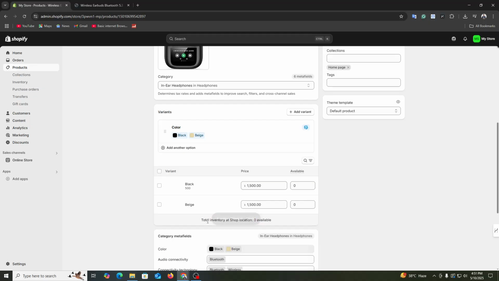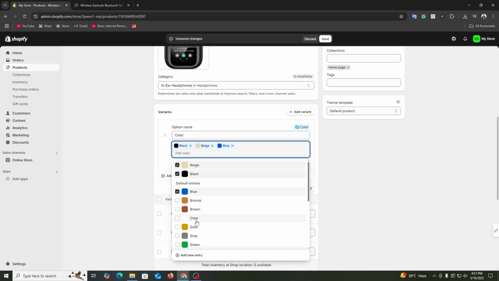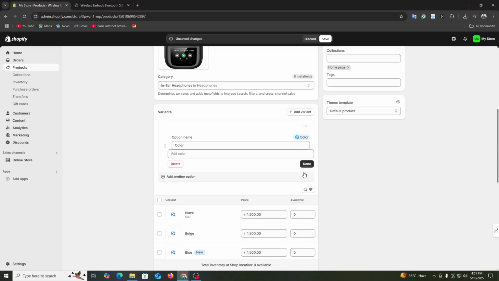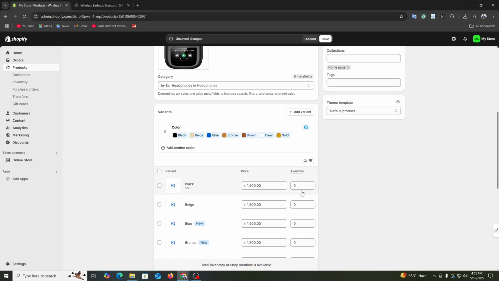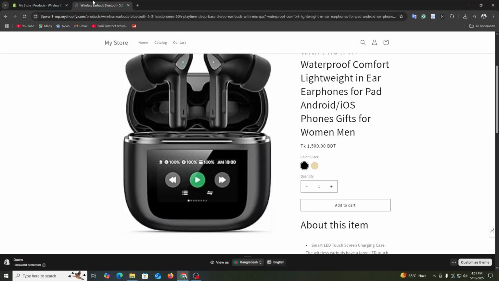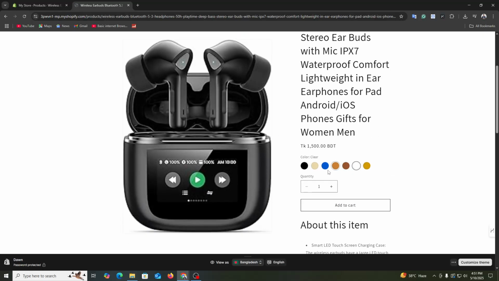So here I will go over that place and click on color. I'm going to add some other colors like blue, brown, clear, gold, and now I'm going to click on done. Once I click over here, I need to click on save product. It will take a while, and then we can visit our shop store, and the product save has been done. Just click over, and now you can see we already have added some variant options.